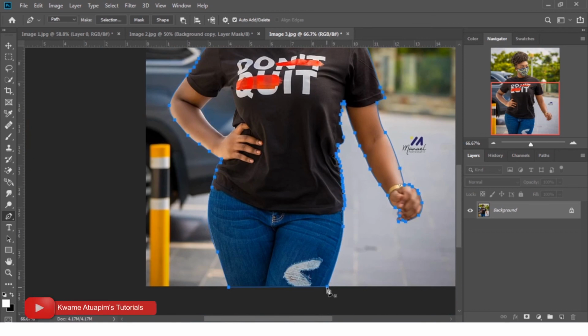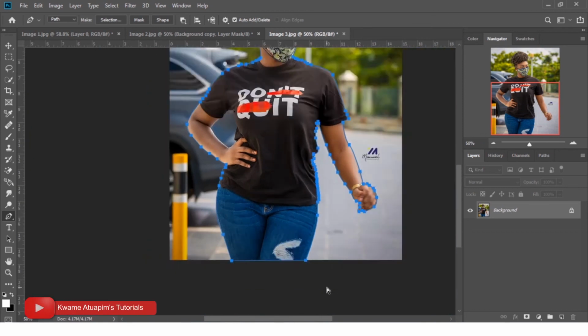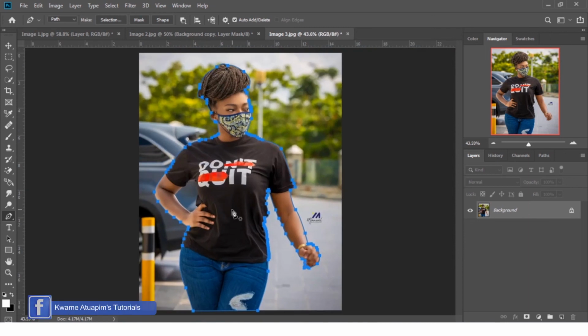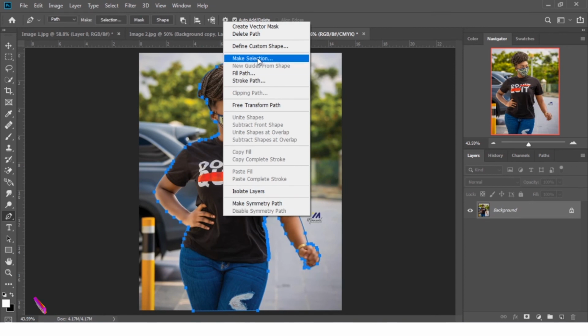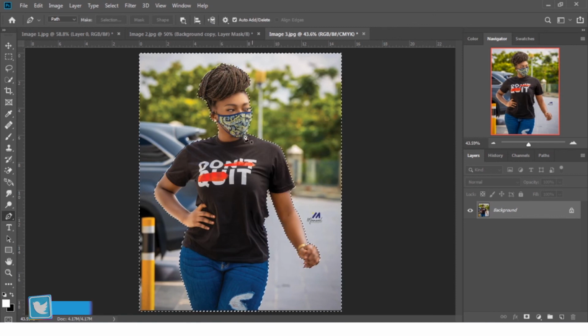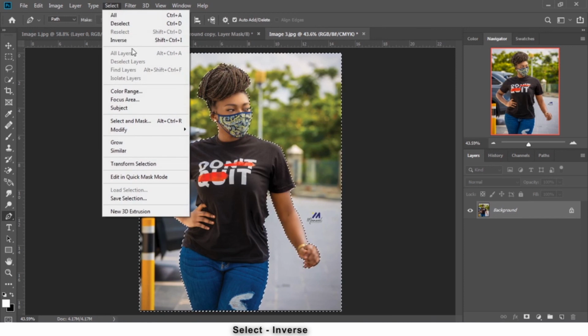So yeah, once this is done, the next thing for us to look out for is to make sure we right click and then we choose make selection. So let's set our feather radius to 0.5 pixels and then hit OK. So while this is done, we first have to make sure we invert the selection. So let's go to select and then choose inverse.